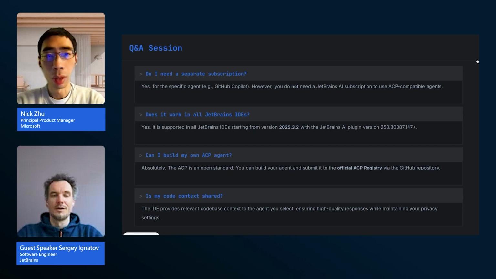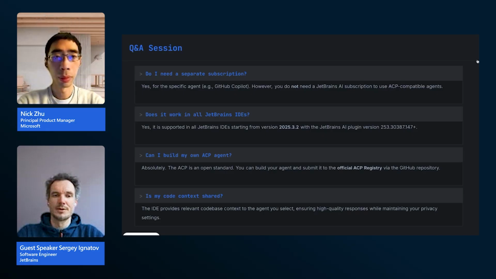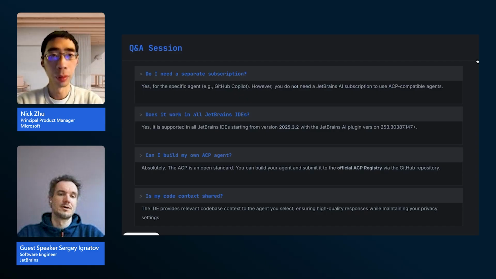And also, right now, the integration we showed works in all JetBrains IDEs. Yeah, and I think it's worth mentioning that it's also working inside all ACP capable editors, not only JetBrains IDEs, correct? That's right. Yeah.